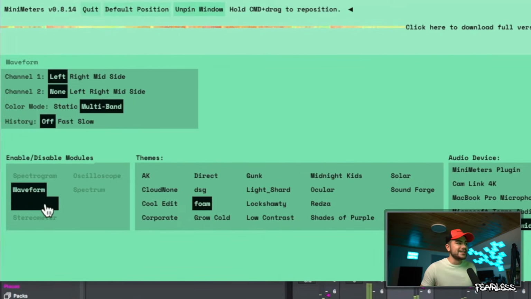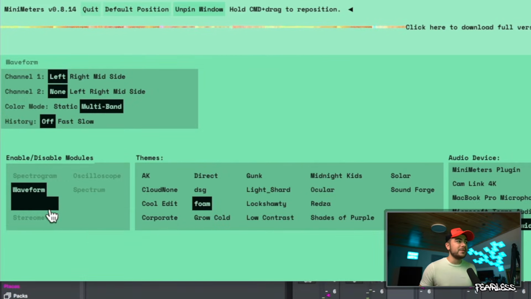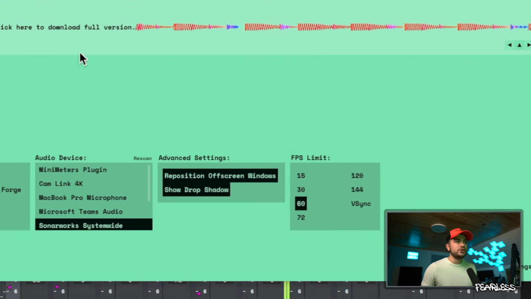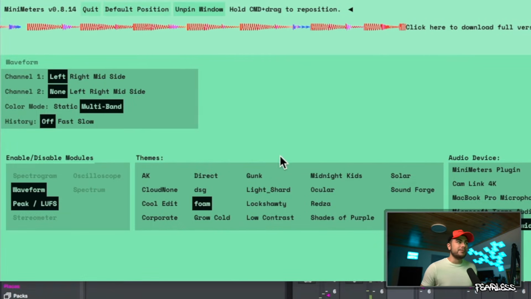Over here shows us the different modules, and you can see by default with the free plan you have the waveform and the peak LUFS, and this is the peak LUFS over here as well. So if you wanted to turn that off, you can just have the waveform, or if you want to turn off the waveform, you can have the LUFS meter, but then it's kind of standing over there by itself. So having them both is pretty cool.